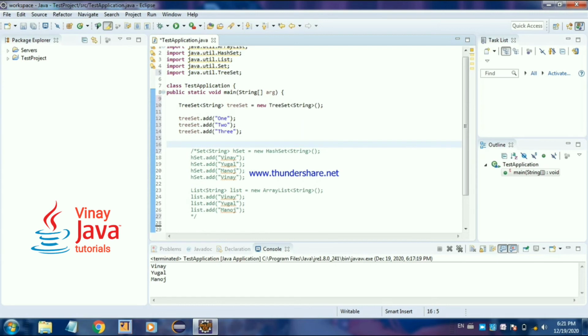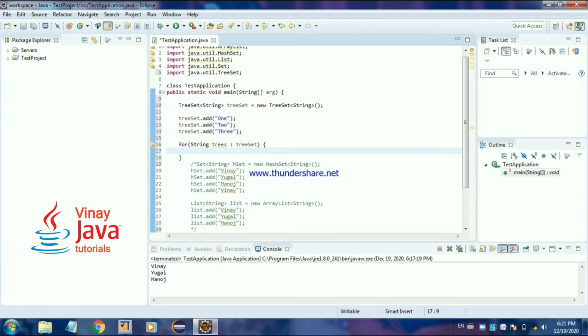So let's iterate the tree set also the same way as we were iterating the hash set collection. Here the type is string, so string, then a string variable, then colon, and then the tree set object, and then I will print using System.out.println. Let's run this application.